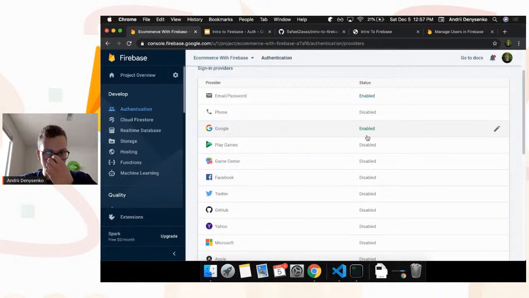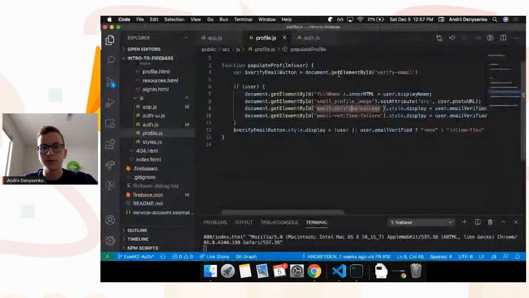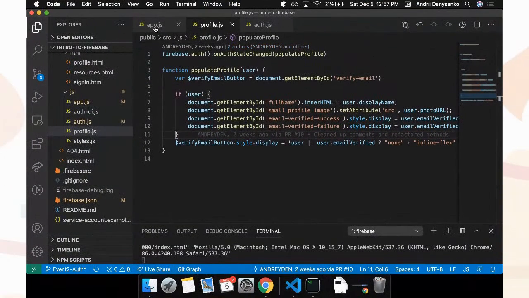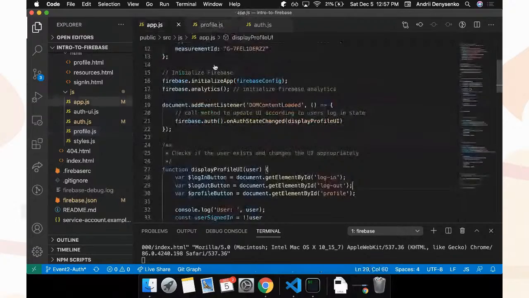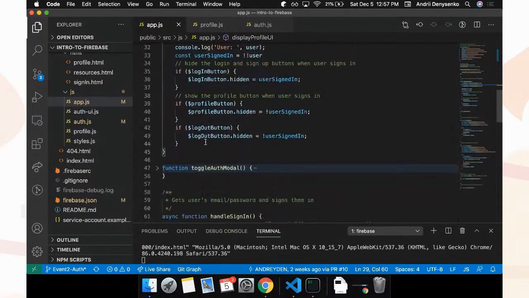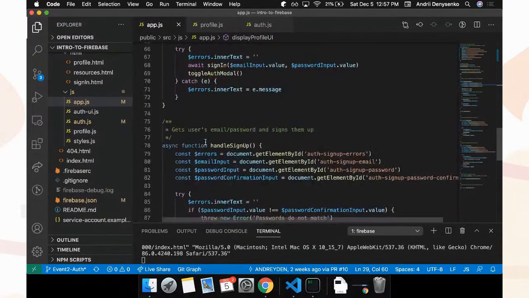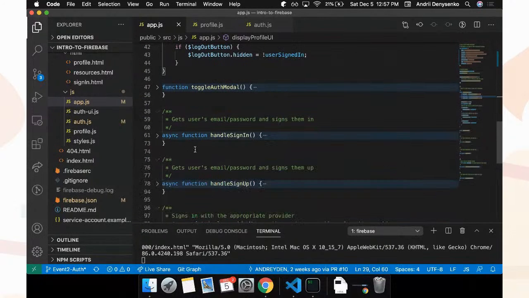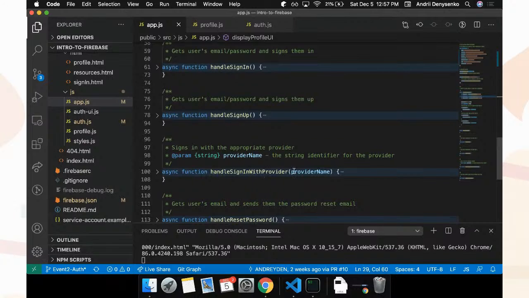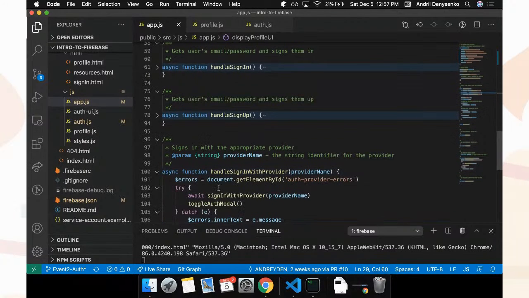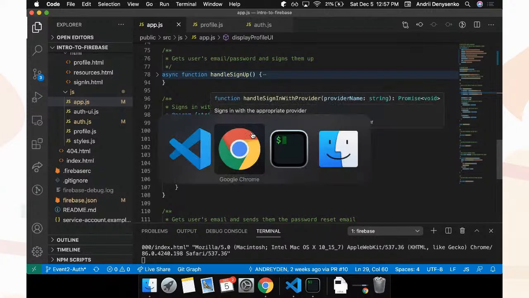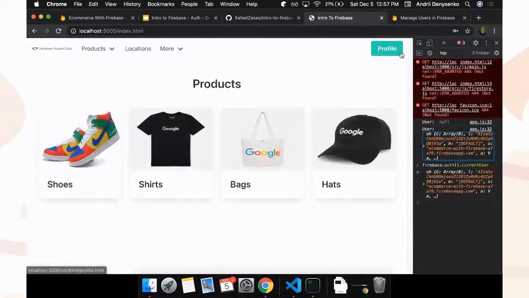Yeah, so we have Google enabled. Now I'm going to show you how we implemented this in code. If we go back to our app.js, you will notice that there's a method. Handle sign up we already covered. Handle sign in we already covered. There's a handle sign in with provider. This method is going to be called whenever we click the provider buttons.